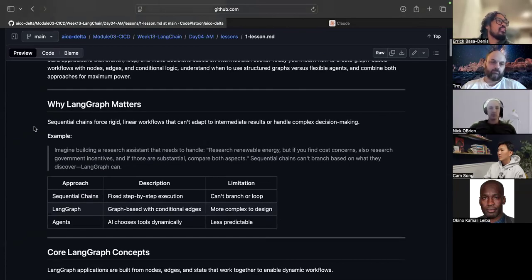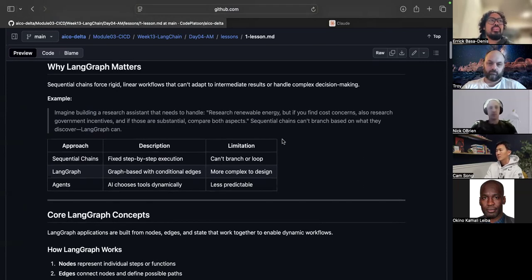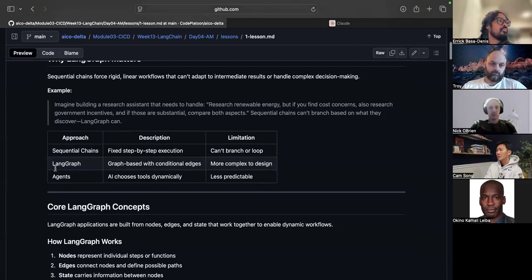Why does LangGraph matter? Sequential chains force rigid linear workflows that can't adapt to intermediate results or handle complex decision making. Example, imagine building a research assistant that needs to handle researching renewable energy, but if you find cost concerns, also research government incentives, and if those are substantial, compare both aspects. Sequential chains can't branch based on what they discover, but LangGraph can.